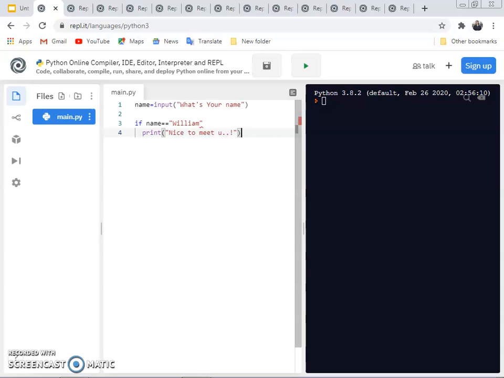In this code, we have taken input in the variable name, and if the variable name's value is equal to William, then we will print nice to meet you. Now let's run this code. When you run this code, you find out that there is a syntax error because there is a colon missing at the end of the if statement. So this is basically the syntax error.